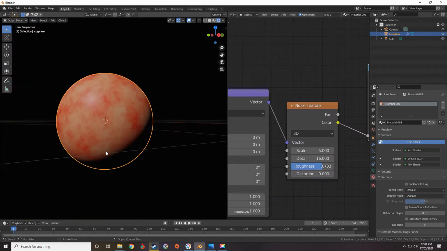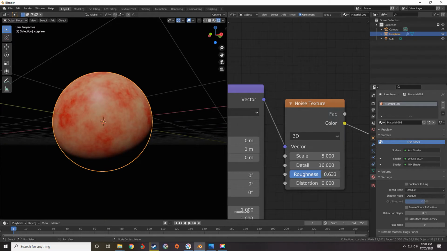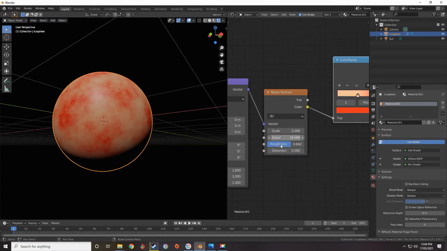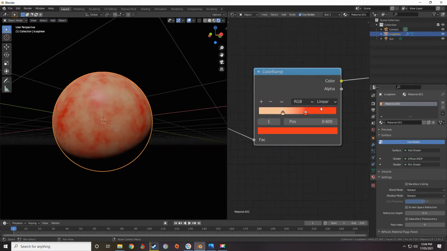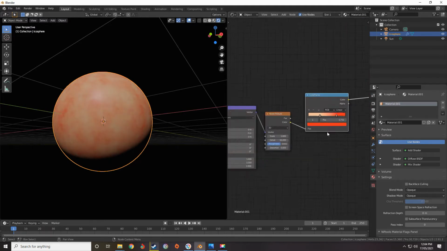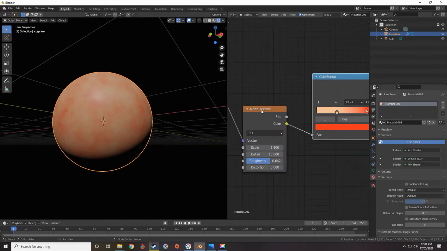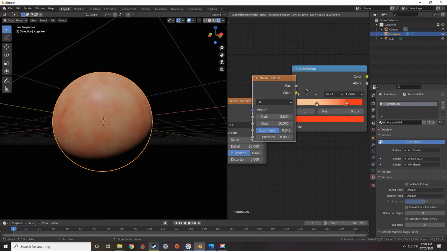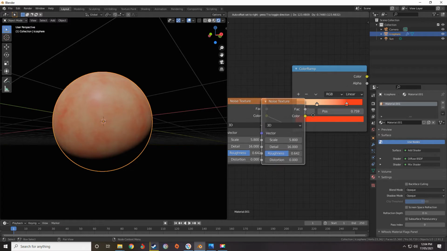Yeah, that roughness just creates that sharpness. So I'll probably leave it at about there with high detail. And then I'll just pull this back. Now the other thing I'm going to do is actually add in another noise texture, and I'm going to put it through the original noise texture.